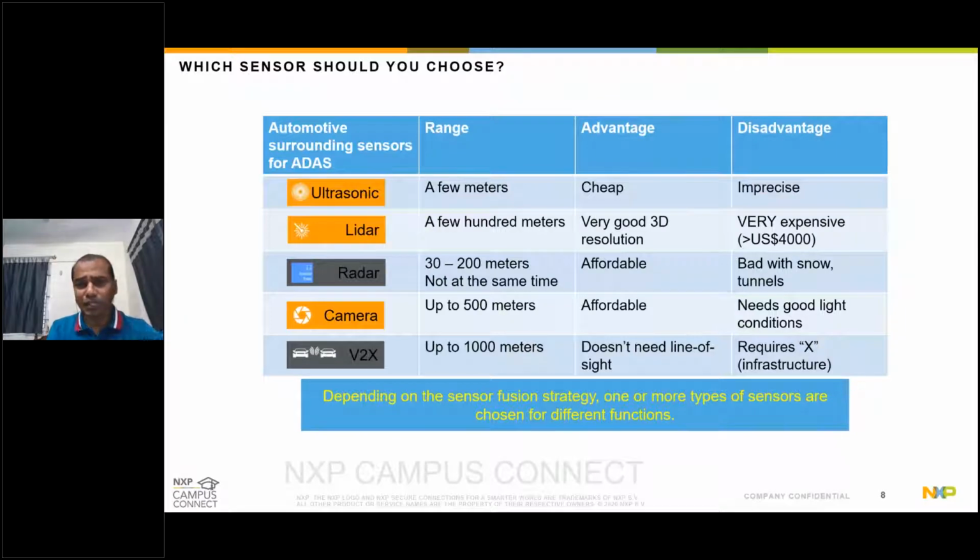Cameras have a good resolution, with range up to 500 meters. It's affordable, but it needs good lighting conditions. So this is the drawback. And V2X is another technology. It can work up to 1 kilometer, and it doesn't need a line of sight, but it requires a huge infrastructure to support the V2X technology.